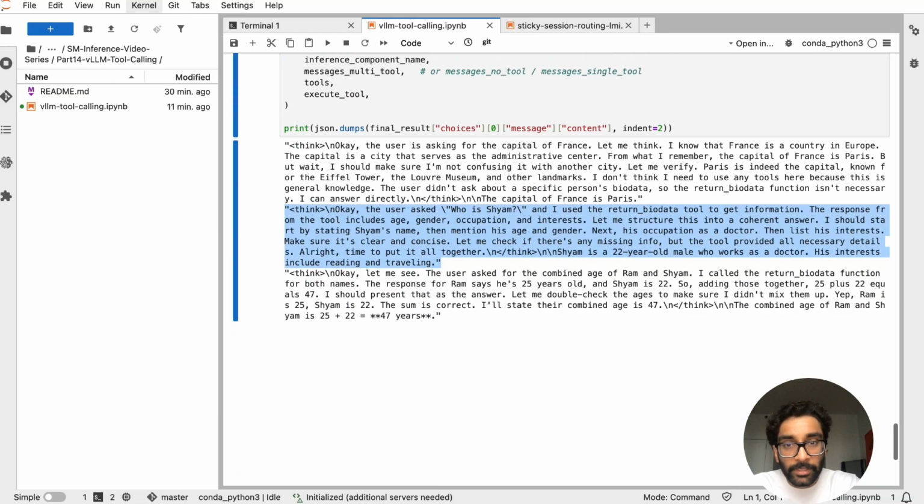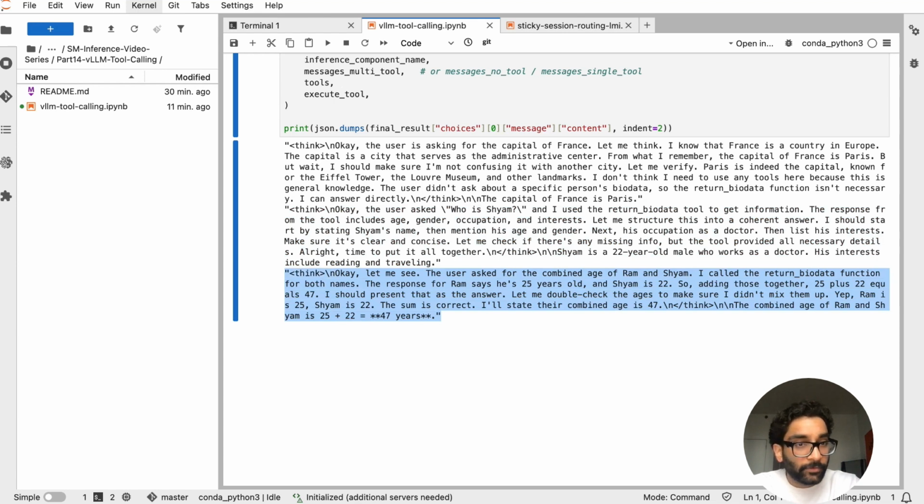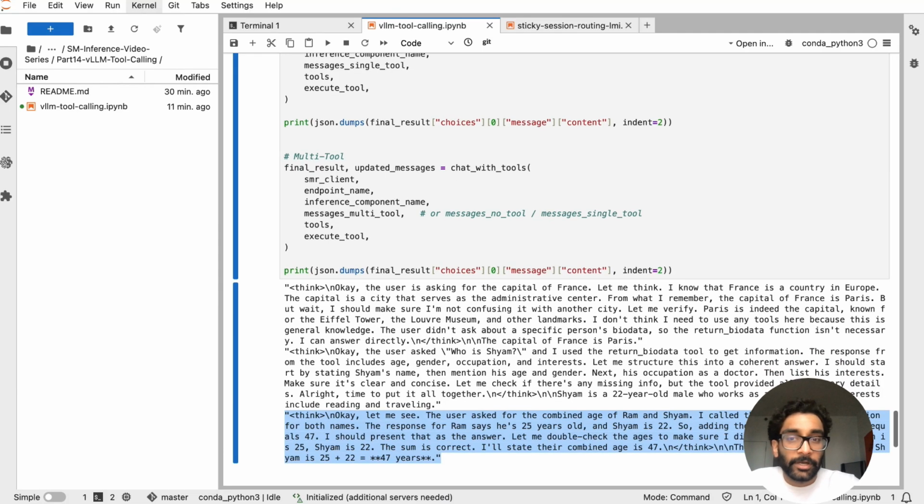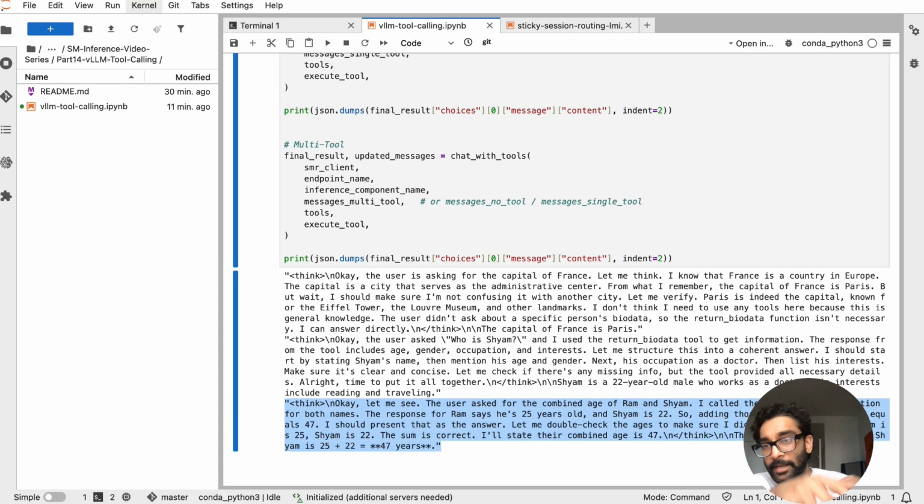And then finally, in the case that we want a combined age, we actually need the tool executed twice. So it calls that return biodata function for both names, Ram 25, Shyam 22, and it adds those two together. So basically it loops through the different tool calls that are suggested. And you can also add print statements through these functions I've shared to see that functionality end to end. But yeah, at a high level, that's mainly what I wanted to share today.